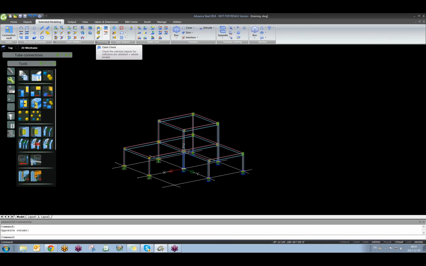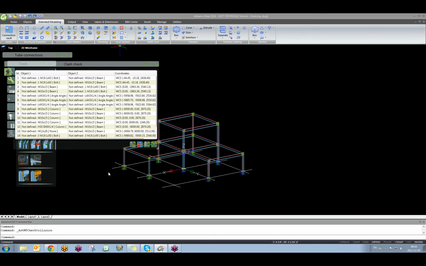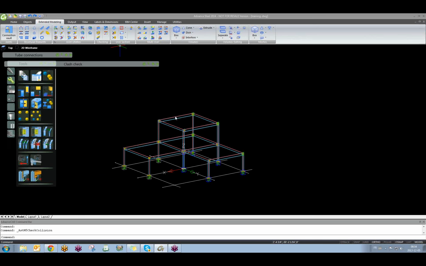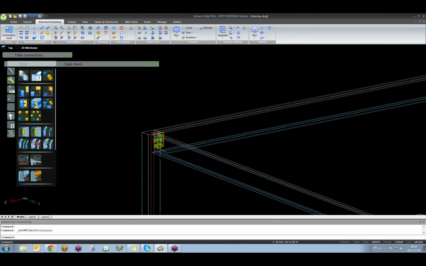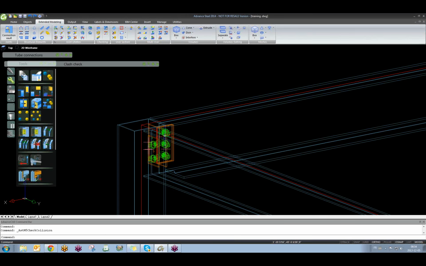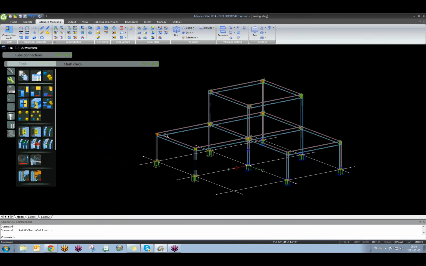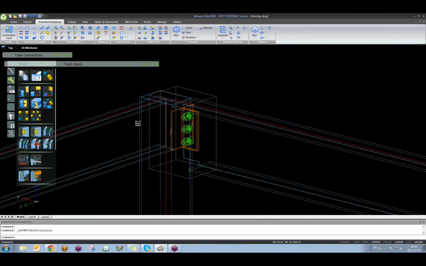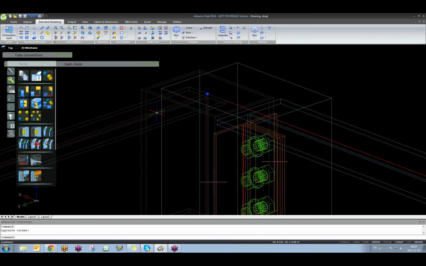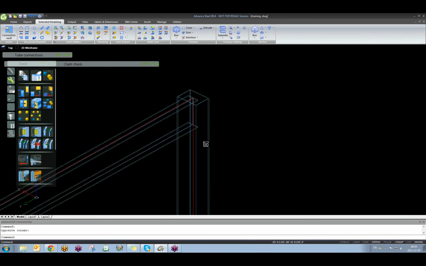Yesterday we saw also clash check. To start a clash check for the whole model, you don't have to select it first. Just go in here, click on clash check. It will give you how many clashes you have on your model. If you have non-connected nodes, like in here where you haven't connected them yet, this is a clash for the software.